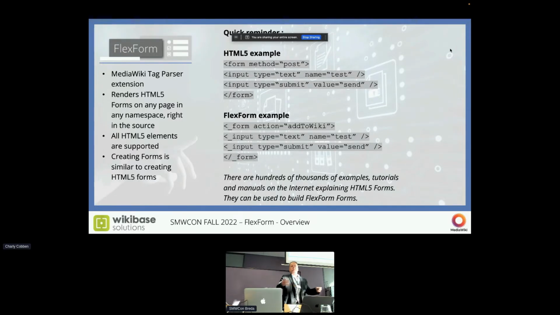So FlexForm: we have forms in MediaWiki and Semantic MediaWiki, of course. FlexForm is also a form renderer, so you can create forms to use in MediaWiki or on your wiki pages. The fun thing about FlexForm is that if you know HTML5 forms, then you'll know FlexForm, because the syntax is exactly the same. This has been shown in several presentations, but I thought I'd quickly show this information again.